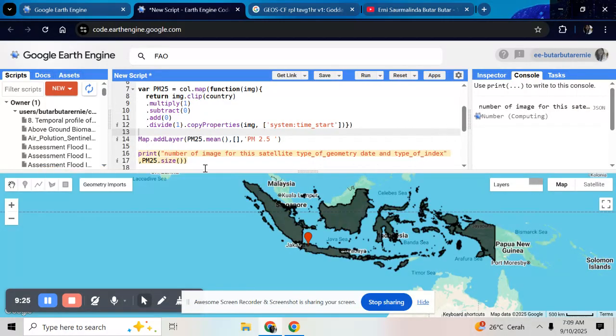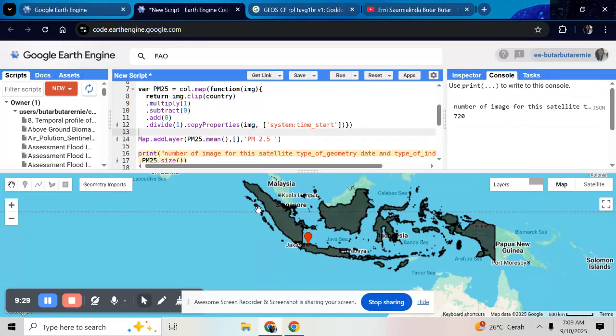And here, I want to know how many data sets that I have in this area. So I have 722 images here.